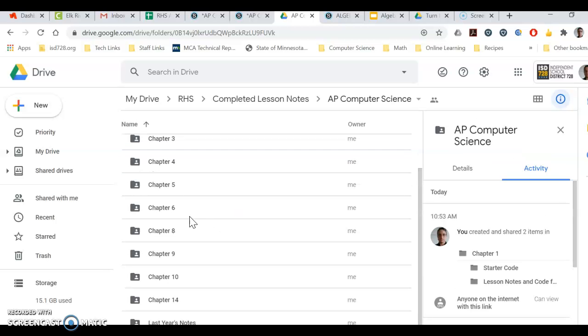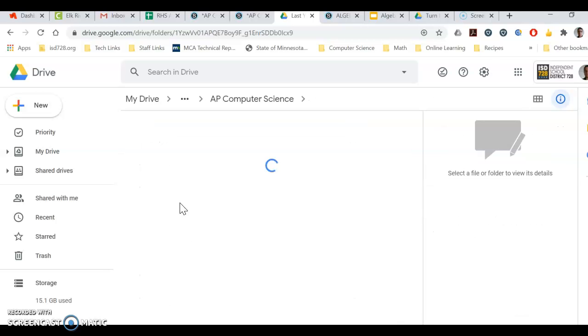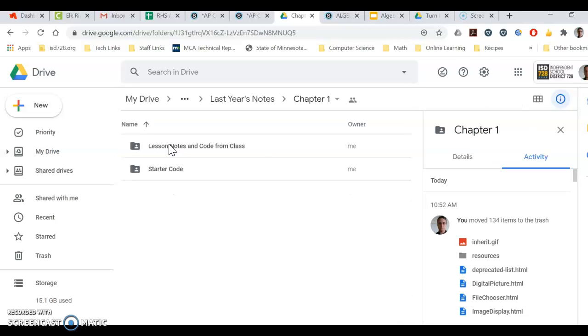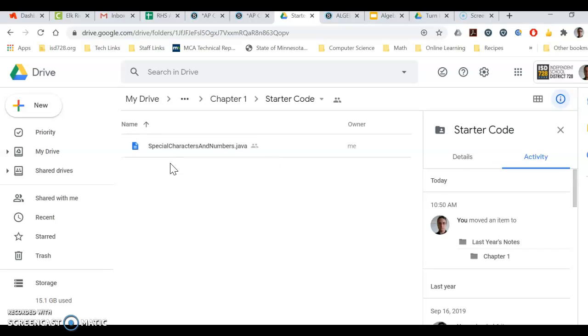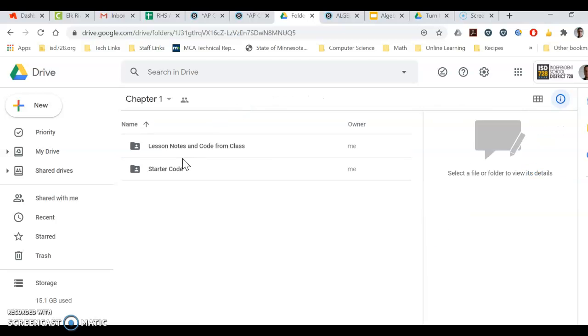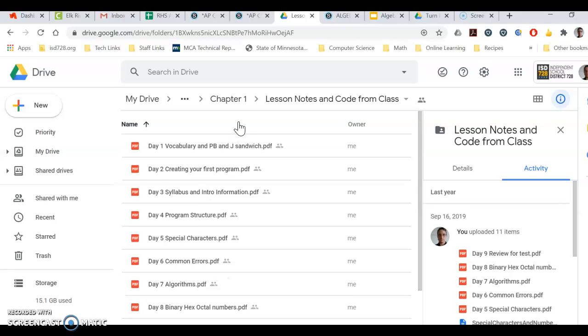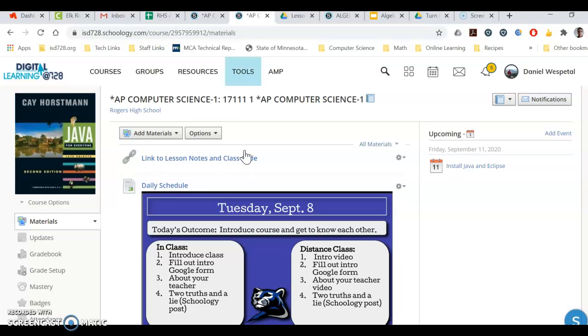Okay, going back one level, I also have last year. So if you ever want to come down here and see what we did last year, you can see in chapter 1, here's some starter code. There's just one, where they had to fill in some code. And then here's all the lesson notes. So if you ever wanted to work ahead, you can see here's some code we did in class, and here's some PDFs from the notes that we took in class. Again, I put that right at the very top of the page because I think that's an important link that you end up losing quite a bit this year.